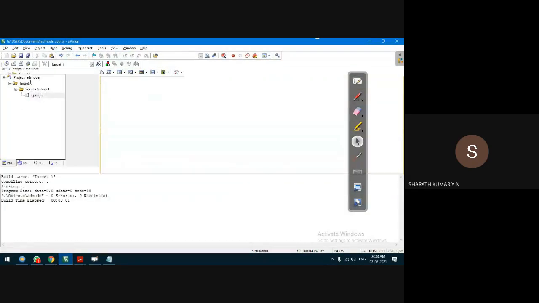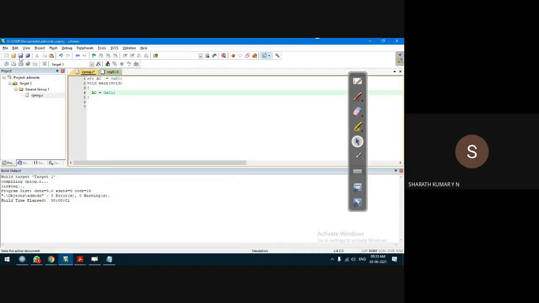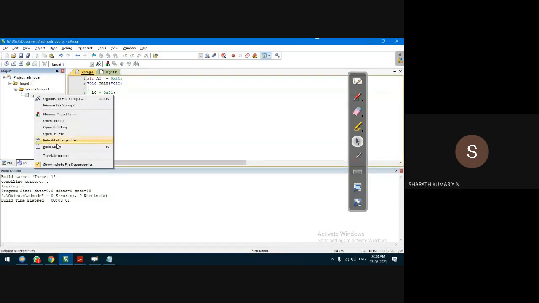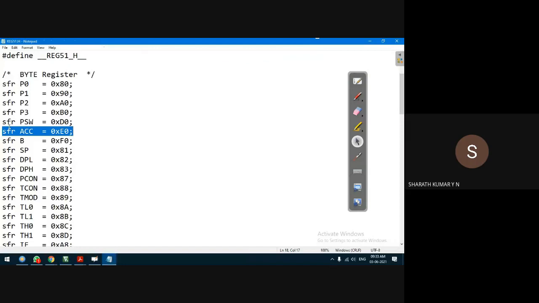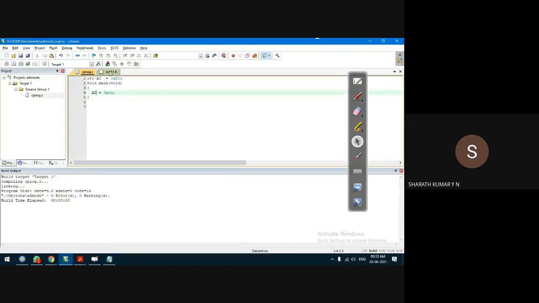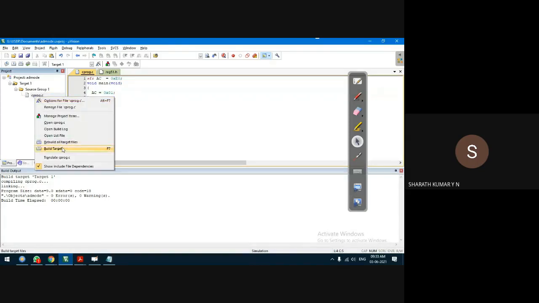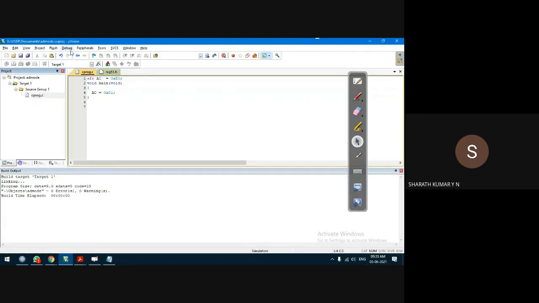But still, this ACC is what is defined in the header file. I want to change it. I can change it here also, guys. In fact, I can change it here also. I can make it AC also. No problem. But I want to change it only in this program because next time I may use the header file, then it may generate an error.